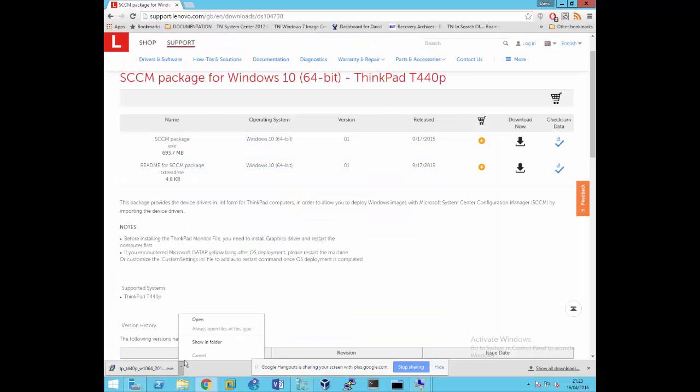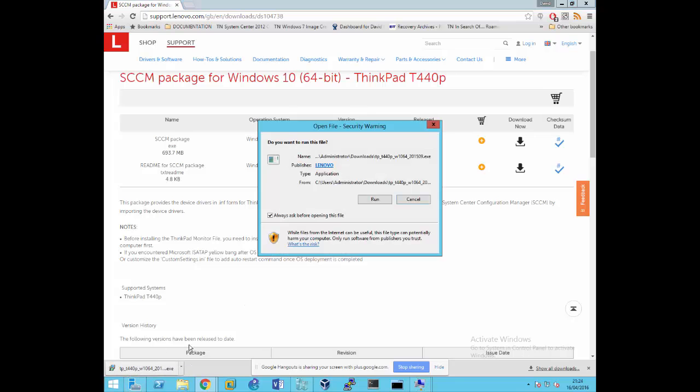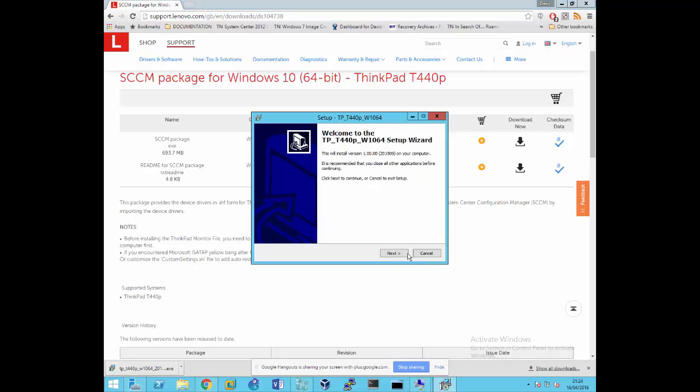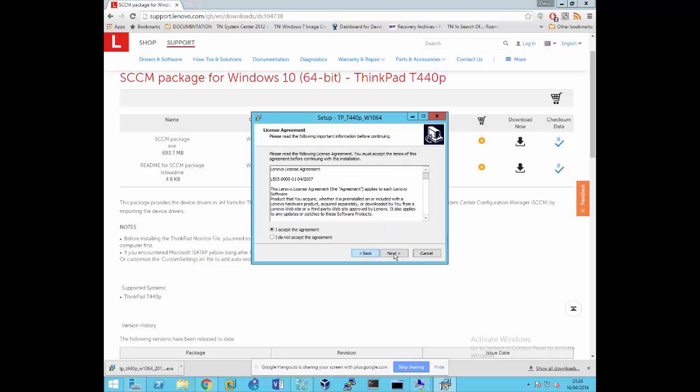So in other words, I think this one has already finished downloading. So let me go. Actually, I'll just run it first of all, and then I'll copy the drivers. For example, I've downloaded this driver package. Let's run it. If I run it, all it's going to do is extract it into a folder somewhere.